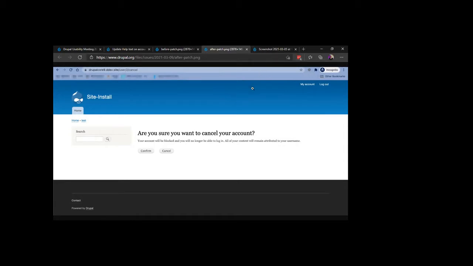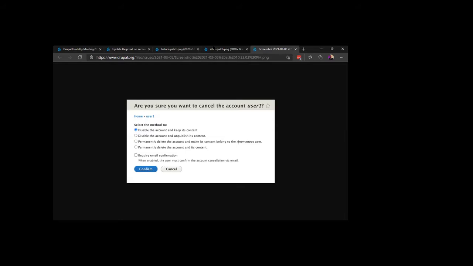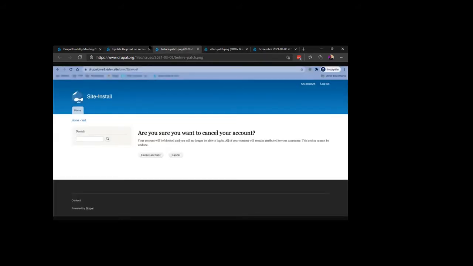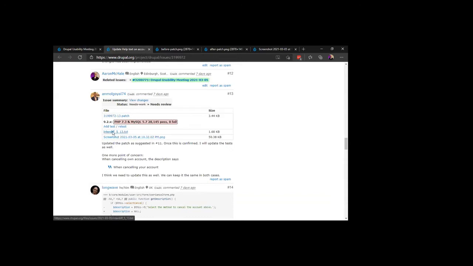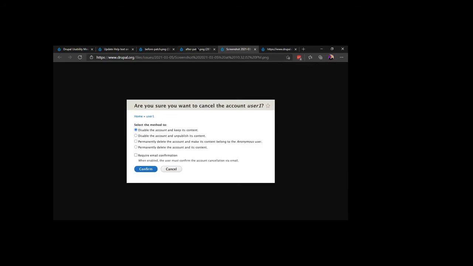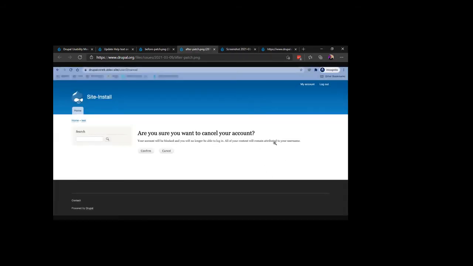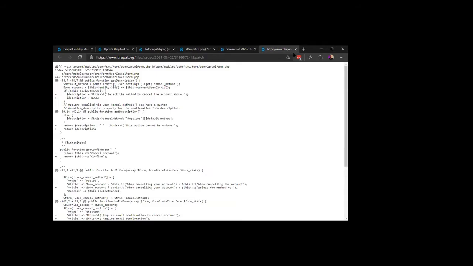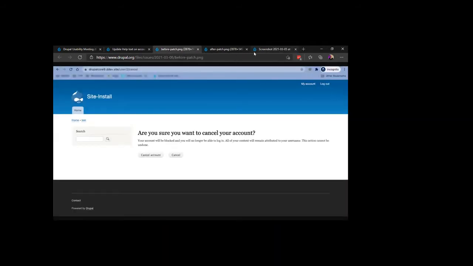So the second sentence here, all of your content will remain attributed to your username. Does that change for the various use cases where some of them give it to anonymous, etc.? That's a good point. I think it would. I'll quickly check in the patch. I think this is the core text. Yeah, I think this will change depending on what we've got.